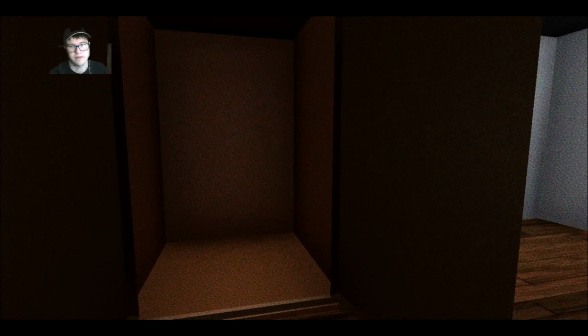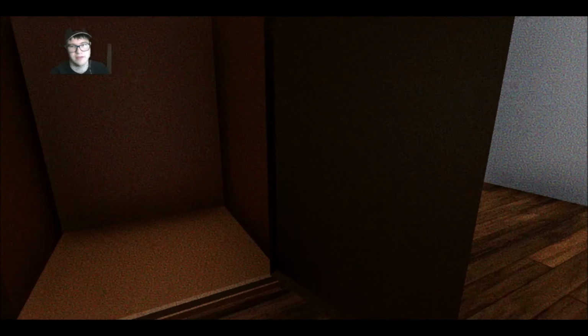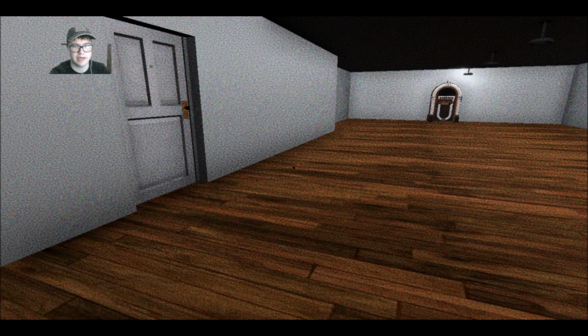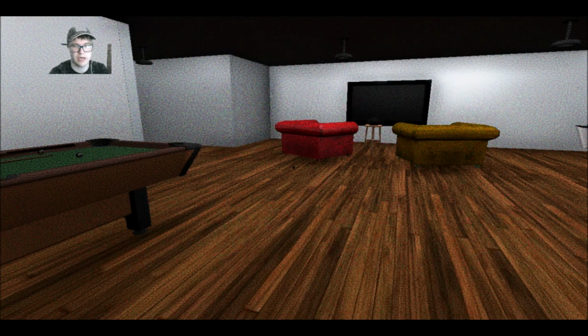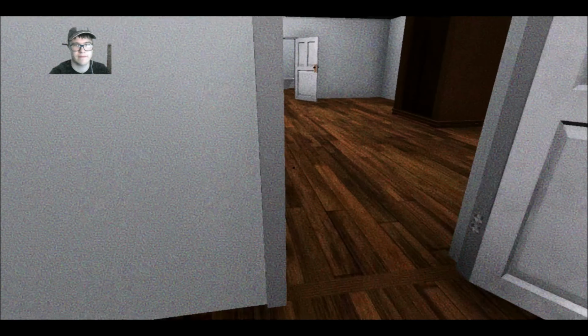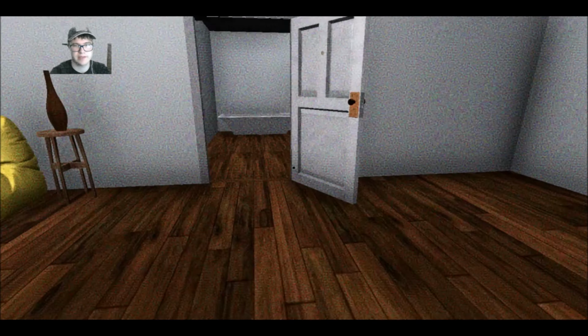Okay. This seems to be a closet or something like that. Can I close it? Yes, I can. Okay, let's look. This room. Oh, okay. Let's see.